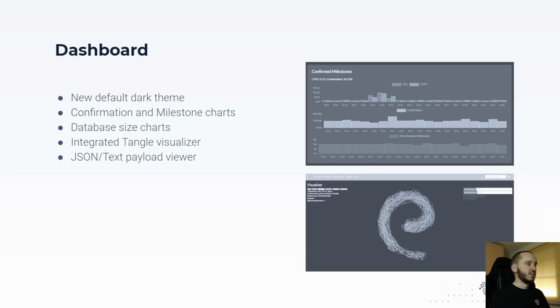We've also optimized the dashboard a little bit and added new charts. So now we have a confirmation and a milestone chart, which allows you to understand at a glance how the network is currently performing regarding confirmation rate and CTPS. We've also added the database chart, which allows you to see how much data your node is actually consuming on its own. We also integrated a tangle visualizer into the dashboard, just so that you can see how the network looks without having to spin up another software.